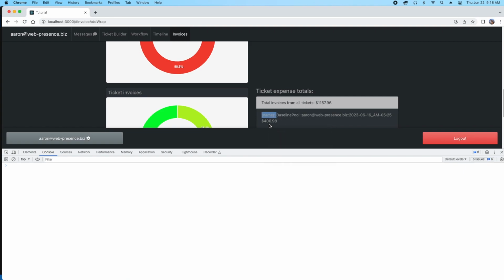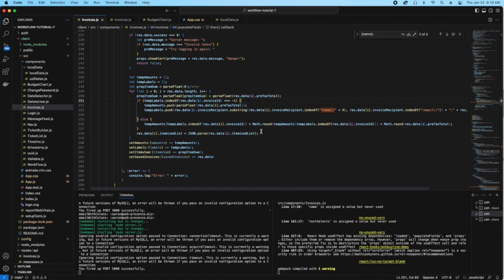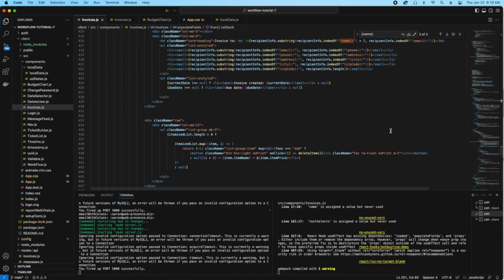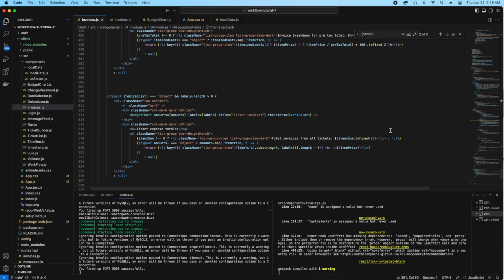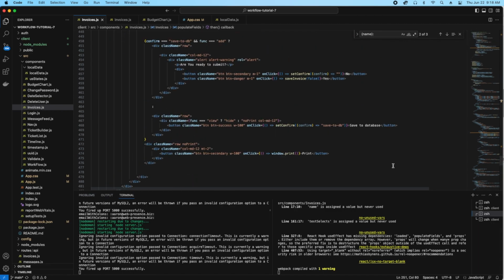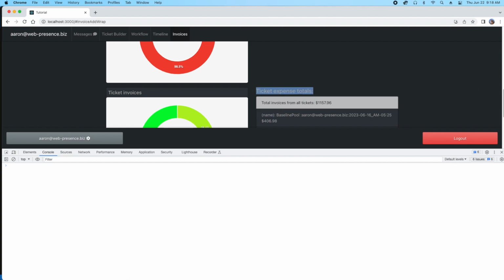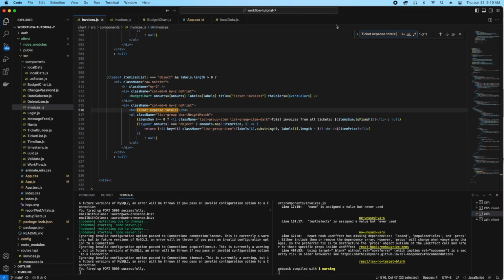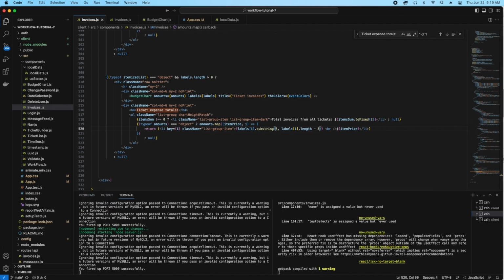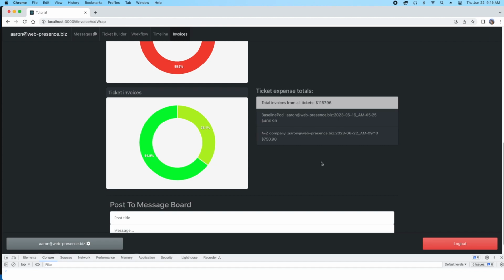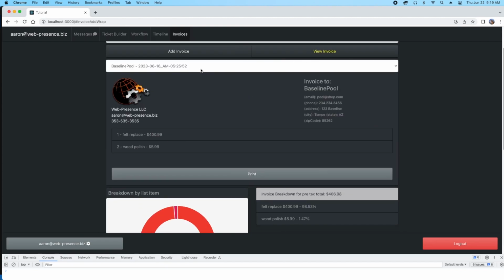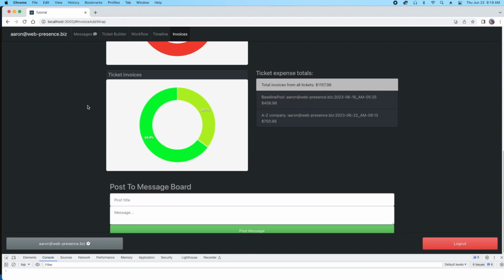Okay, so yeah, still working on this. Still got to get that out of there. Yeah, it's actually down here in the JSX. There we go. There. Now I've cleared it out. Good to go. Now the invoices is working.